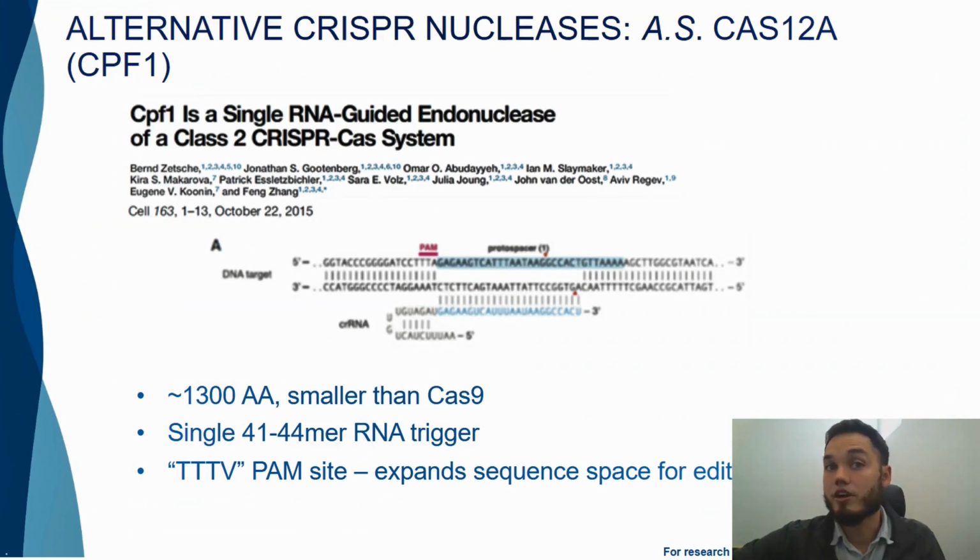A popular alternative to the Cas9 system is Cas12a, otherwise known as CPF1. This system uses a short single guide RNA and is natively highly specific. In contrast to Cas9, which recognizes GC-rich NGG PAMs, the Cas12a protein recognizes TTTB PAMs. It also is a smaller protein in size as compared to Cas9.